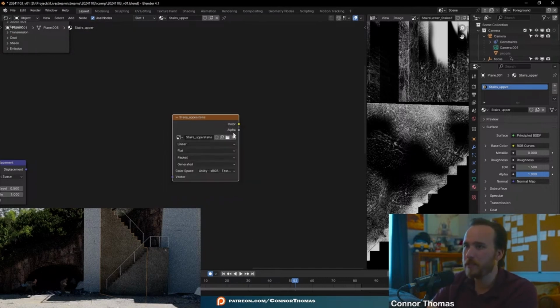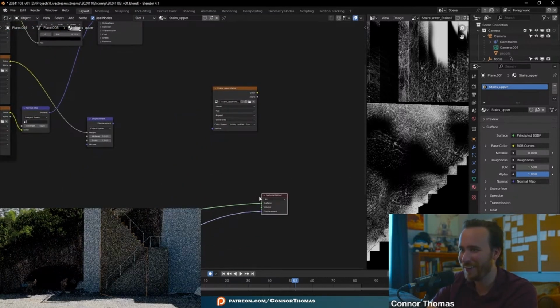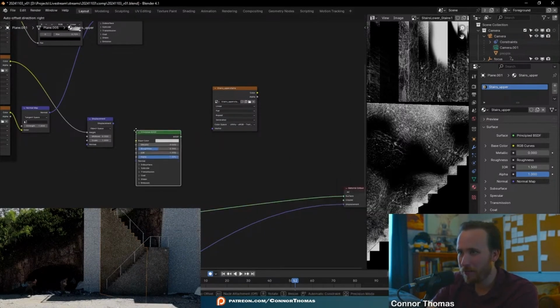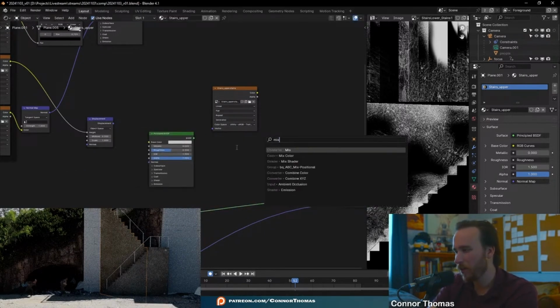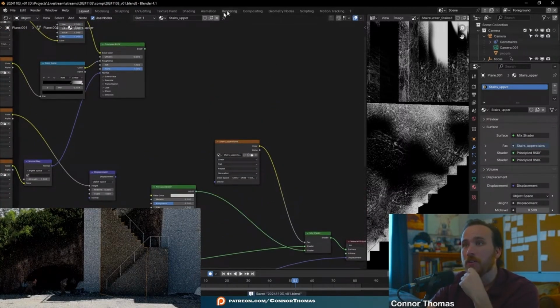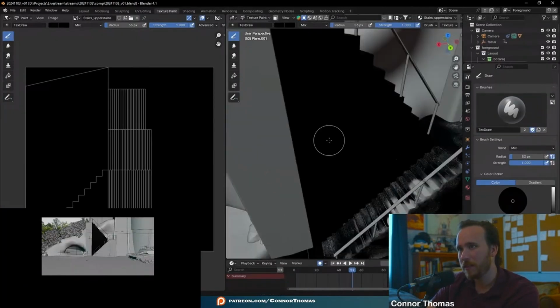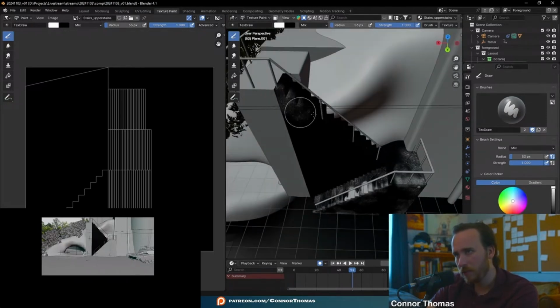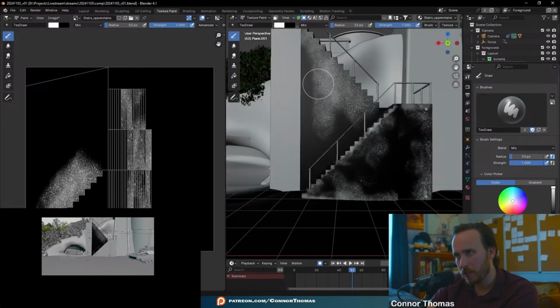We have no consistency whatsoever between our stuff, but it's okay. For right now, I'm just going to use a principled BSDF with another mix shader. Plug that into the FAC. Save that. Go over to layout, and then for texture paint, we're going to do the same thing that we were doing before, but this time we're going to do it onto our upper stairs. And this one, I'm going to do a bit of a bigger move. We'll just do something like that.